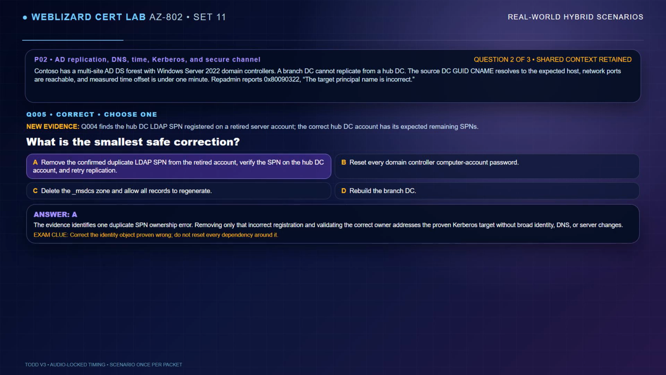The correct answer is D. Remove the confirmed duplicate LDAP SPN from the retired account. Verify the SPN on the hub DC account, and retry replication. The evidence identifies one duplicate SPN ownership error. Removing only that incorrect registration and validating the correct owner addresses the proven Kerberos target without broad identity, DNS, or server changes. Exam clue: correct the identity object proven wrong. Do not reset every dependency around it.